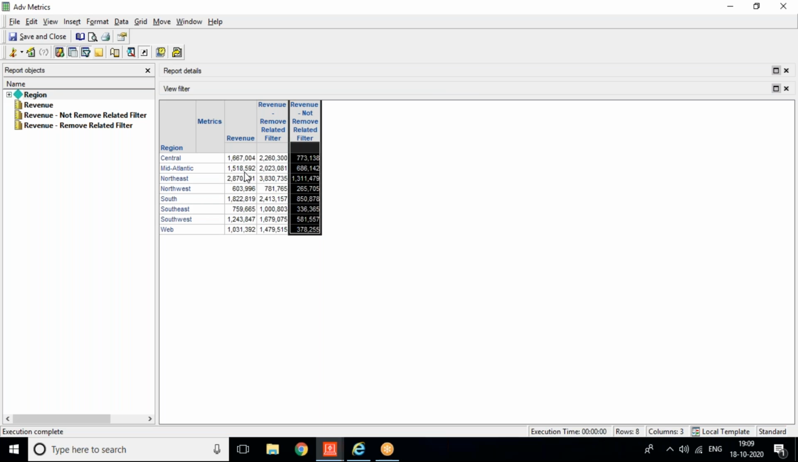This is the first property when you're trying to create any conditional metric. Before we discuss the other options, any questions so far? Is it clear?